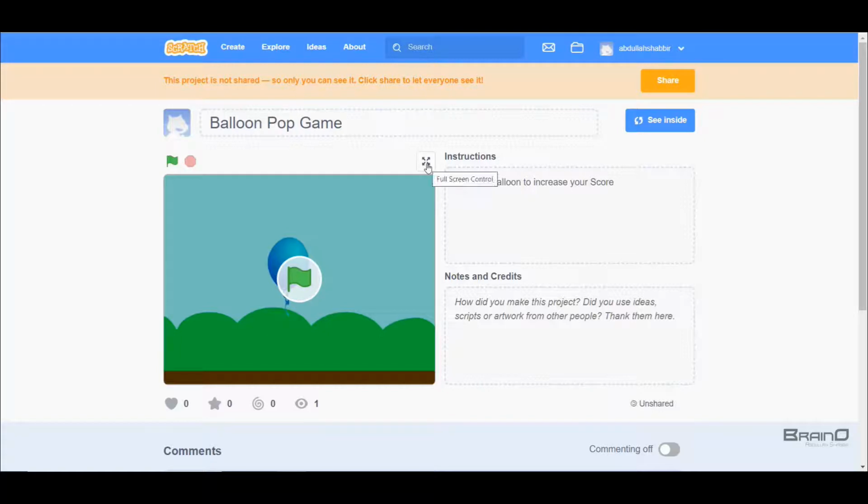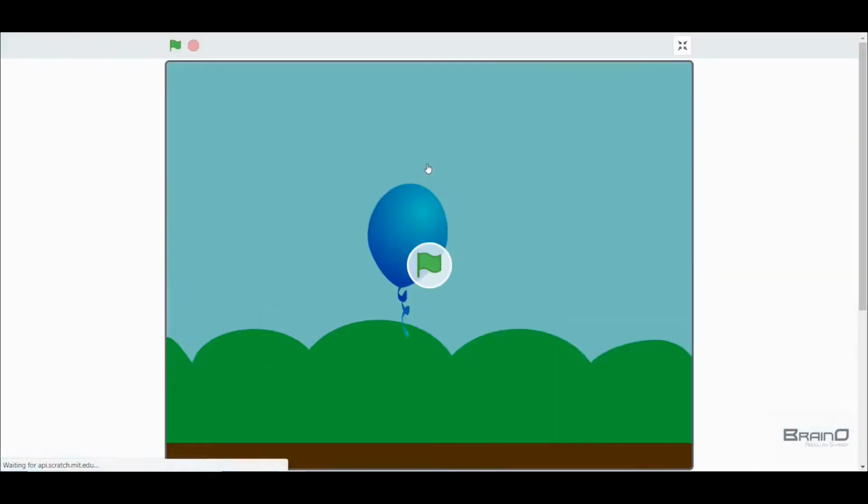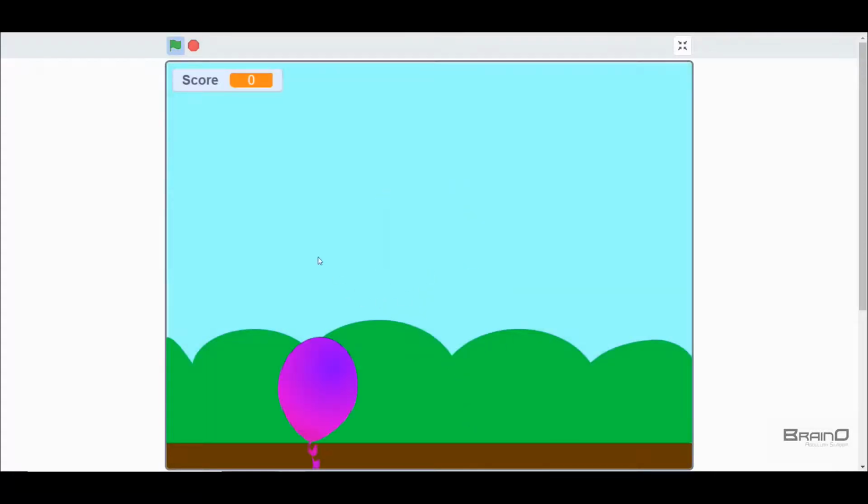Now I'll first run this game to give you an idea. I'll run this in full screen mode, and now when I click this green flag button you'll see that our balloon keeps on changing its location as well as its color, and we have a score here. Now when I click this you'll hear a pop sound, and you'll also notice that our score keeps on increasing.